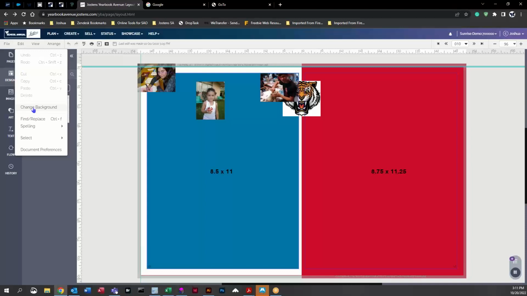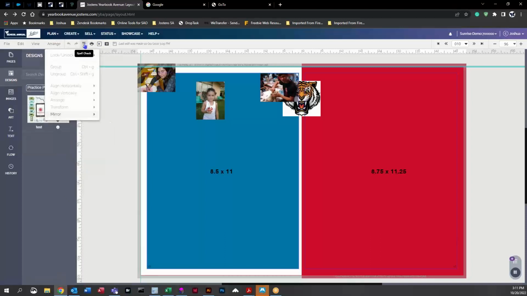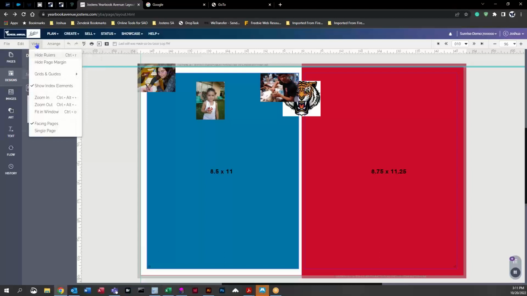Under edit, you also have change background, which we will get to after templates, and spelling. You can also do spell check, which is also right here. Under view, you can hide the rulers or hide the margins. We suggest just leaving it as it is.